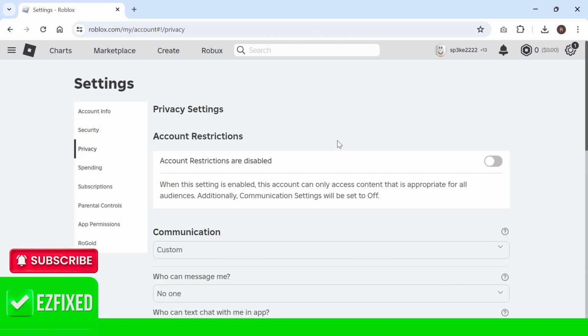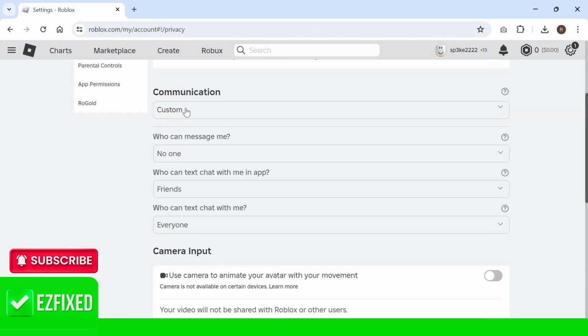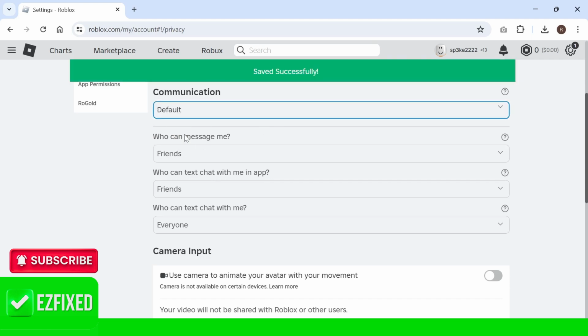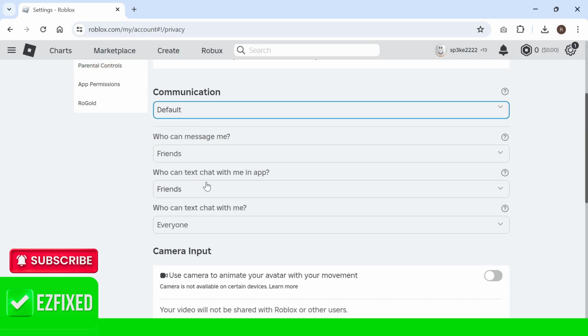And once you've turned this off, we're then going to scroll down to communication, and you need to change this from custom to default. And what that's going to do is it's just going to also change all of the settings down here, and it's just going to make sure that these are its least most restrictive settings.